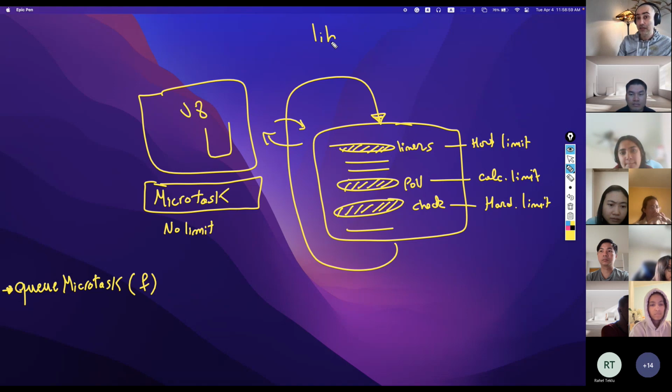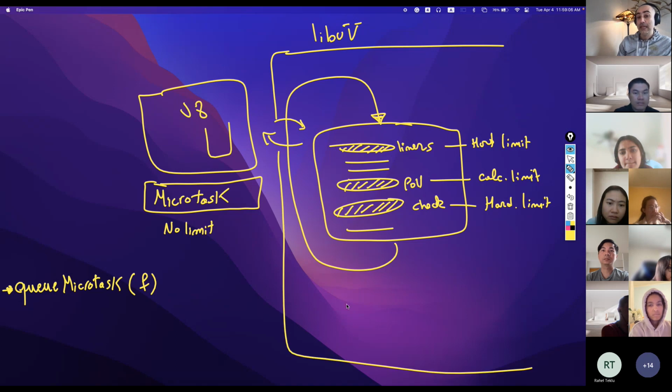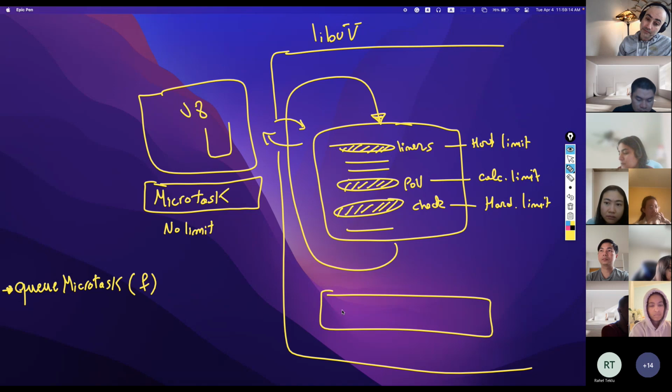And inside libuv, there is another queue. And this queue is called the next tick queue.